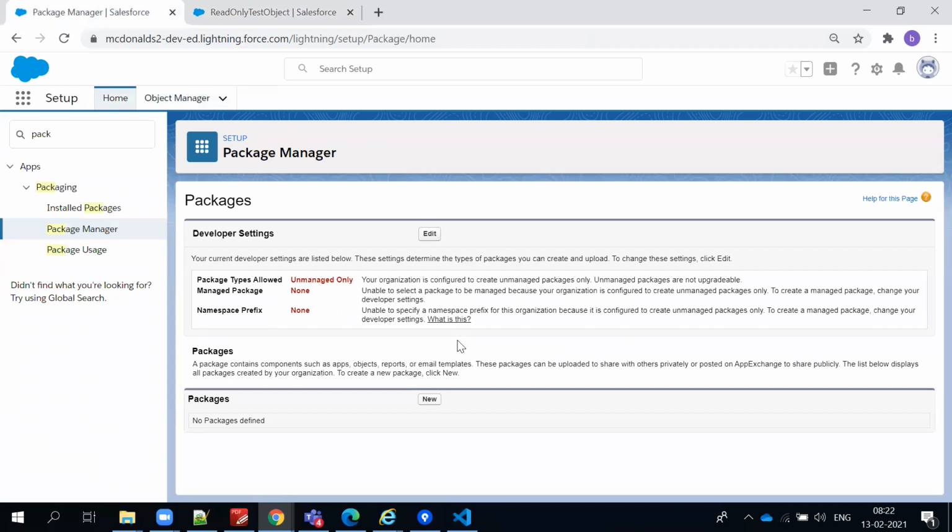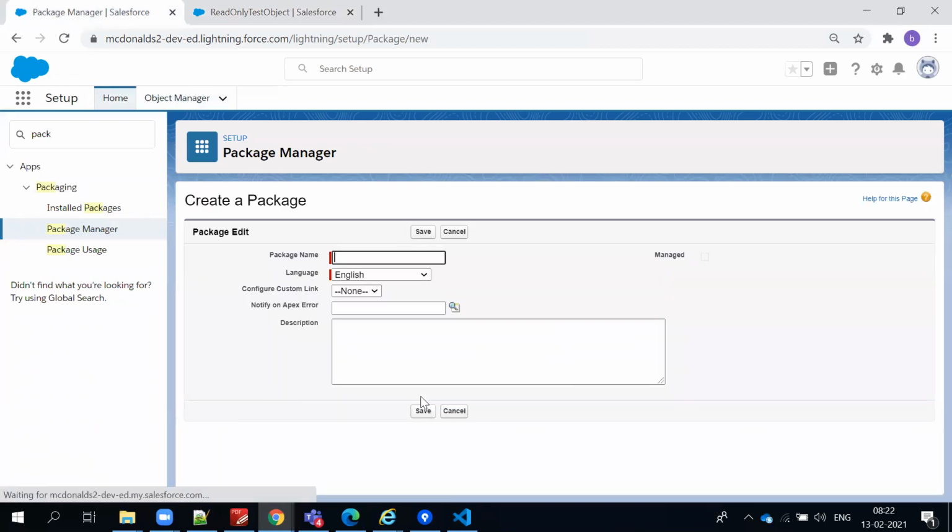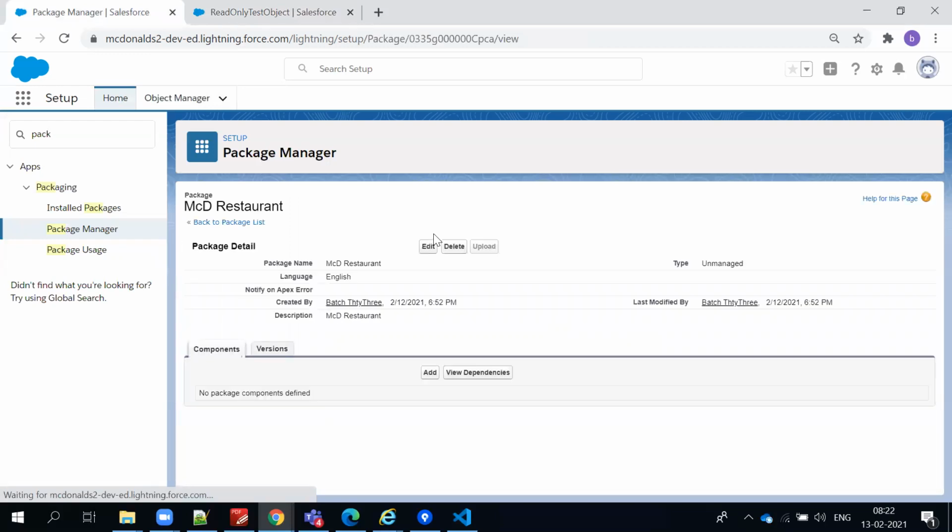So let's try to create a package first. In this package, I have a restaurant application, right? Tomorrow I just want to create this application, and I call it MCD restaurant. This is a package whose type is unmanaged, because I don't have any prefix set in this org so far. That's the reason it says unmanaged package.